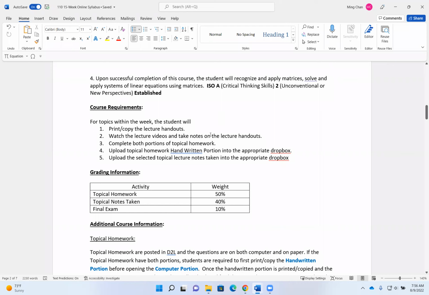Complete both portions of a topical homework. Once you finish both, okay, upload the handwritten portion into the appropriate Dropbox. Okay, you submit the computer portion and then you upload the handwritten portion. Then you upload the selected topical lecture notes for the week. Okay, so there are 3 things you'll be graded on: homework, note taking, and the final exam.